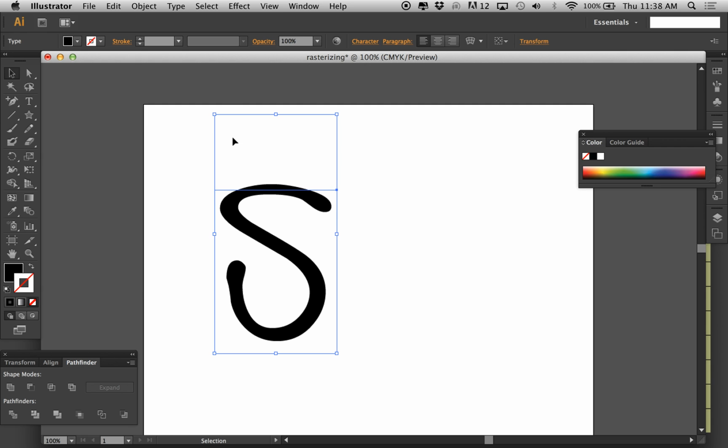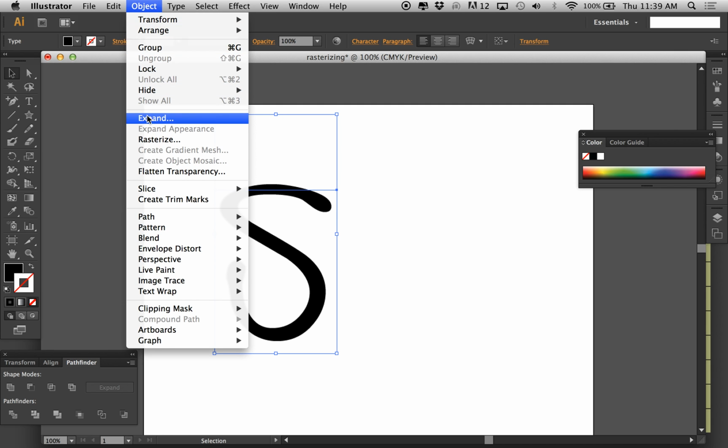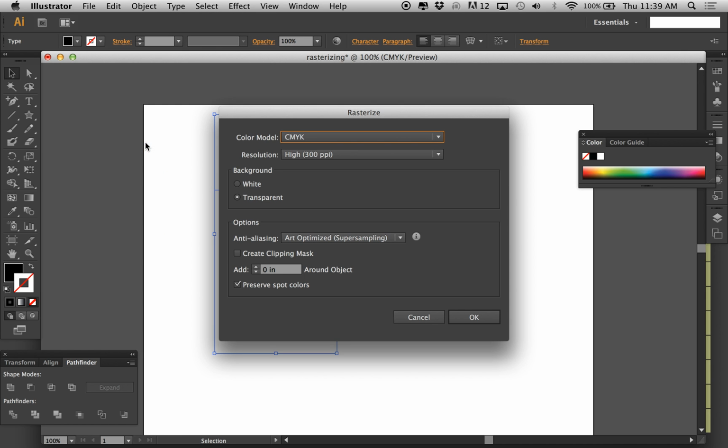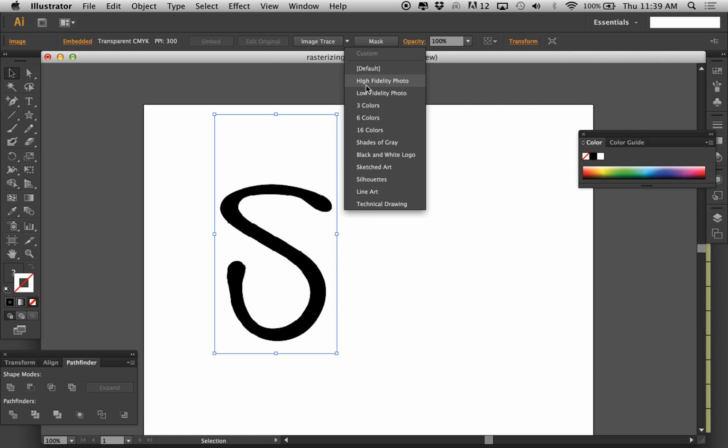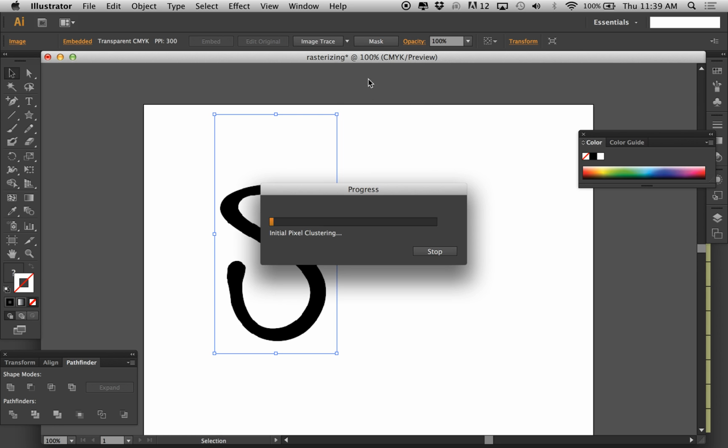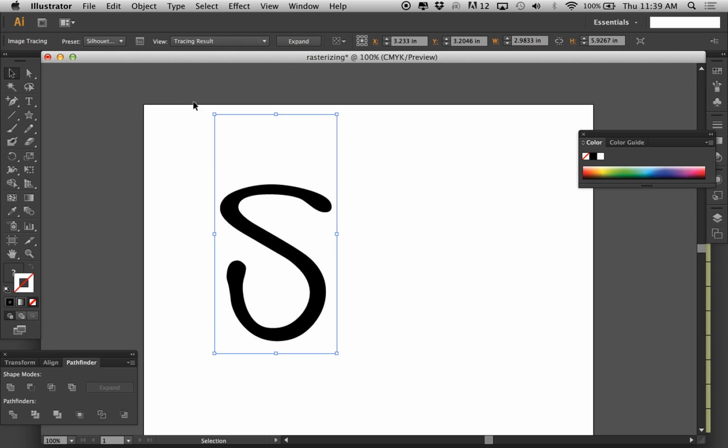So now that I have the S, I have to go to Object and Rasterize. I'm going to select a transparent background, and then I'm going to go into an image trace. And the arrow will allow me to select some different sections of this image trace, because you can do this with a photograph as well, but we're going to do it with the S as a text. And let's say I just go under silhouette. You can manipulate and explore those and see different things that kind of happen.